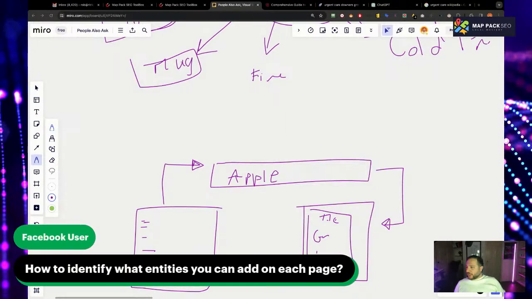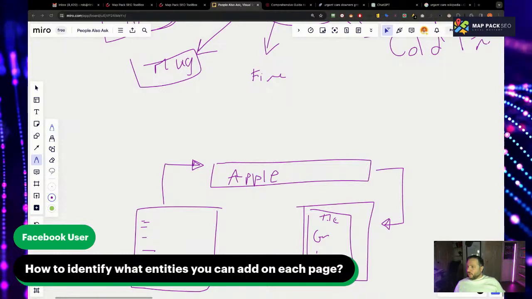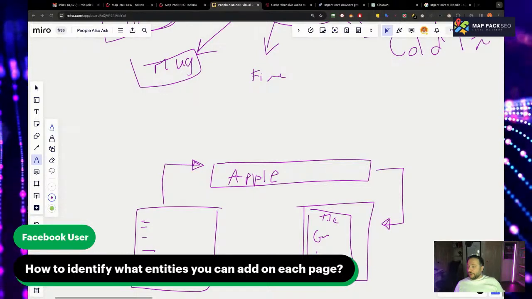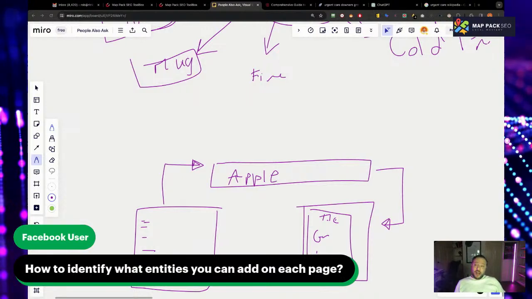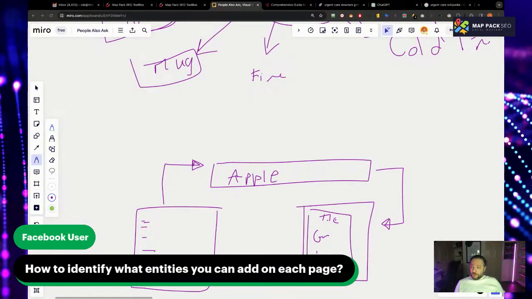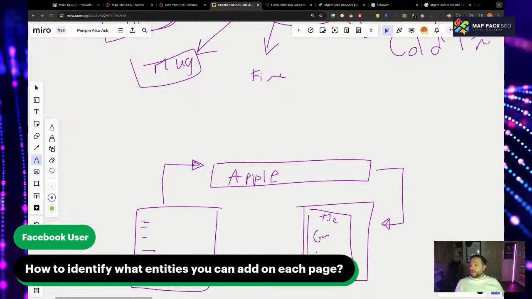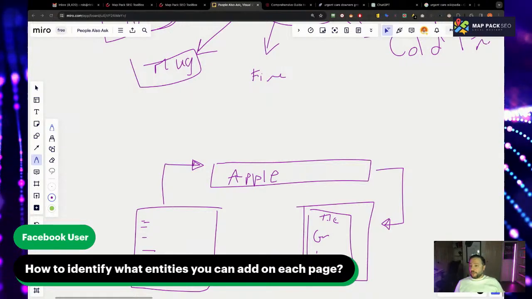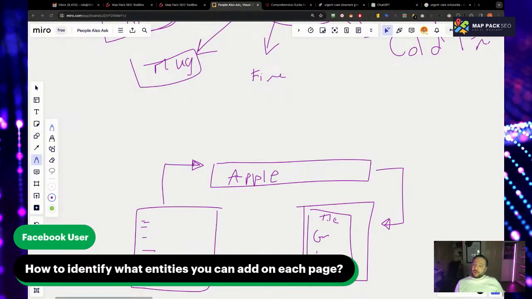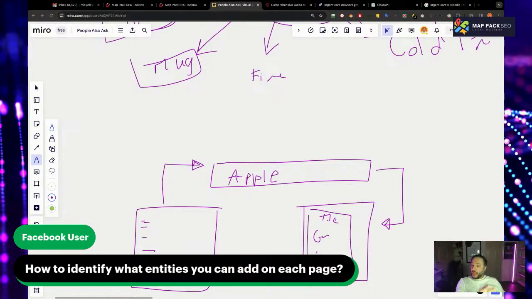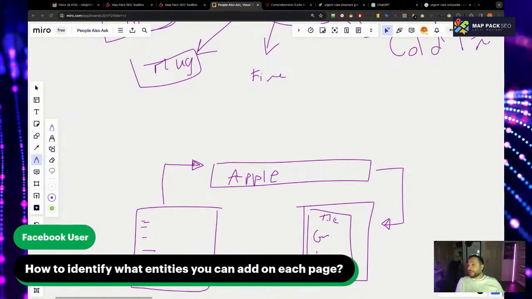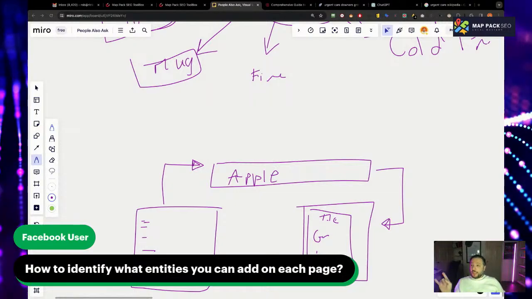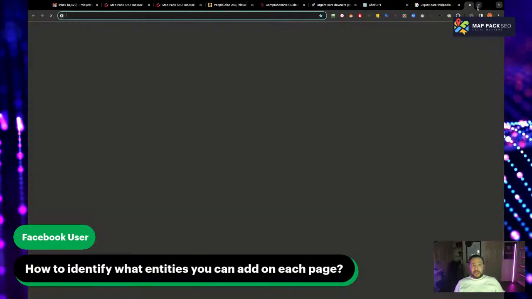The question is how to identify what entities you can add on each page. Great question. I'll tell you how my tool actually uses the SERP to see what entities to use. So I'm going to leave that question till I go over the actual tool, and I'll show you how we identify what entities. But for now, I can tell you as a sample.